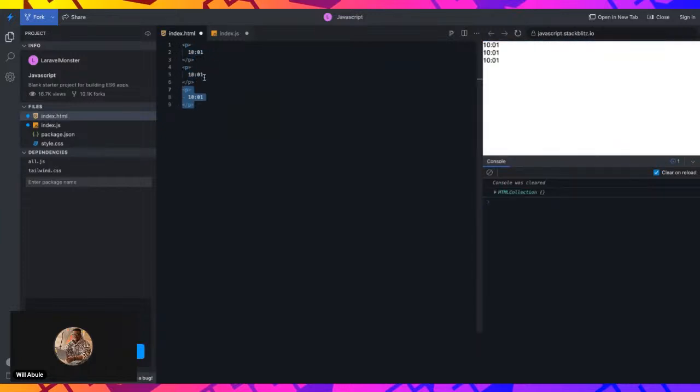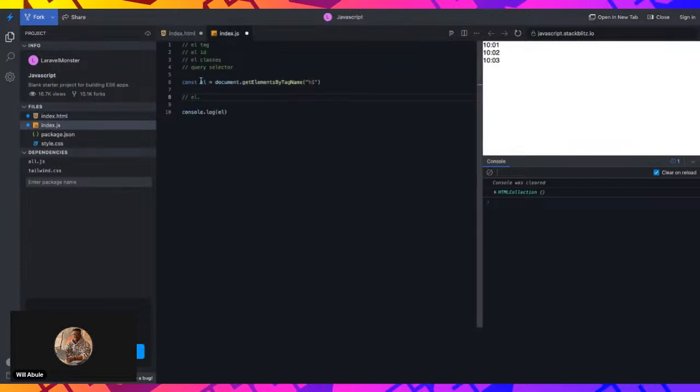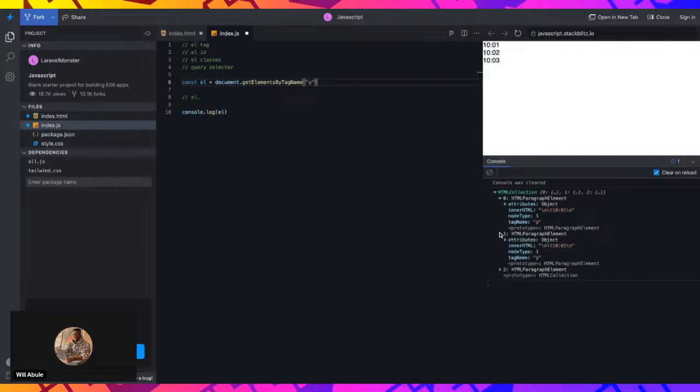So if I duplicate this, and I give this one 2, and give this one 3, what happens is when this code runs, it stores all the occurrences of whatever element we choose. So in this case, if we choose p, as you can see here, it's giving us a list of all the HTML paragraph elements we have, as you can see here as well, right? So this is it.